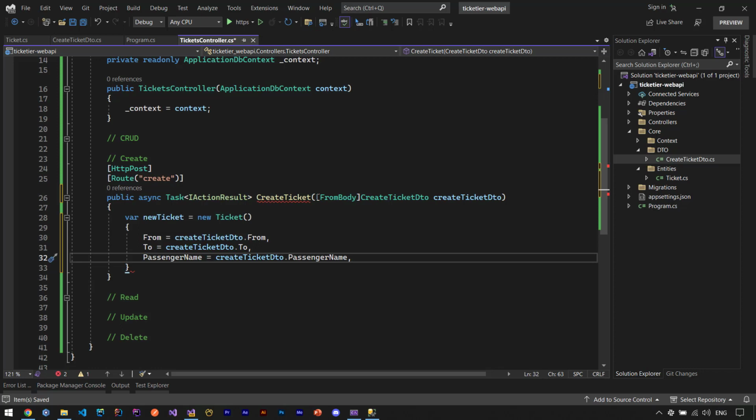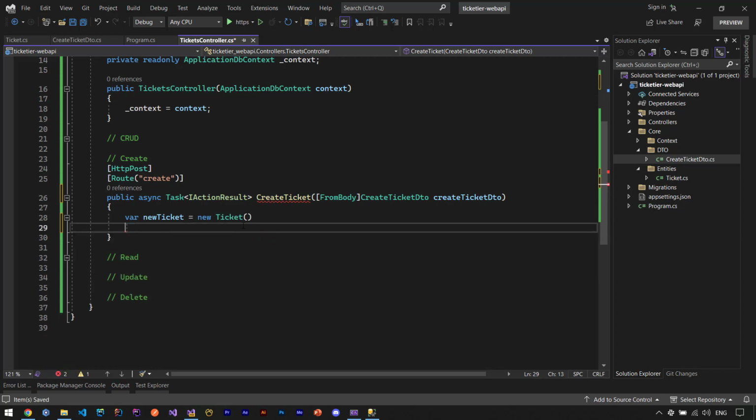But this is not a good idea. You know, for example, let's assume that you have 20 or 30 fields. You want to map every one here. This is not a good idea and not the best practice. There are better ways. We can use mappers. So let's do this. Let's delete this.